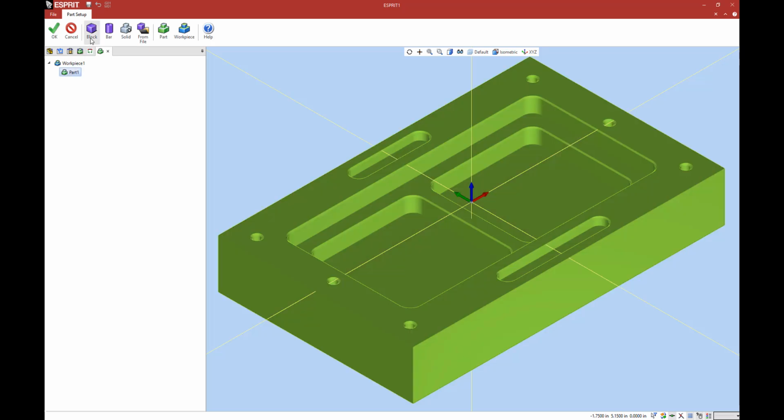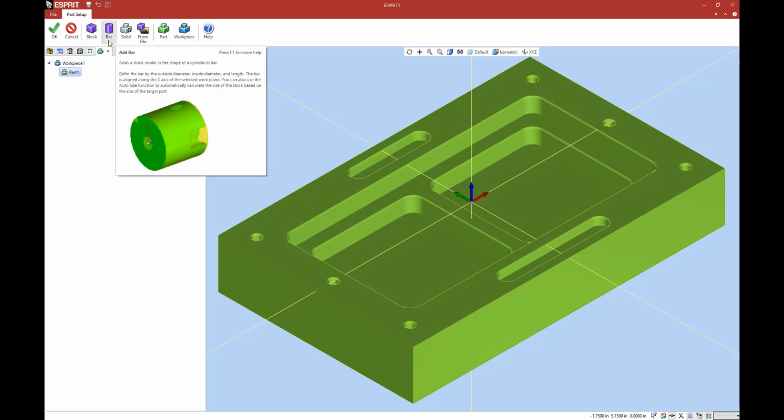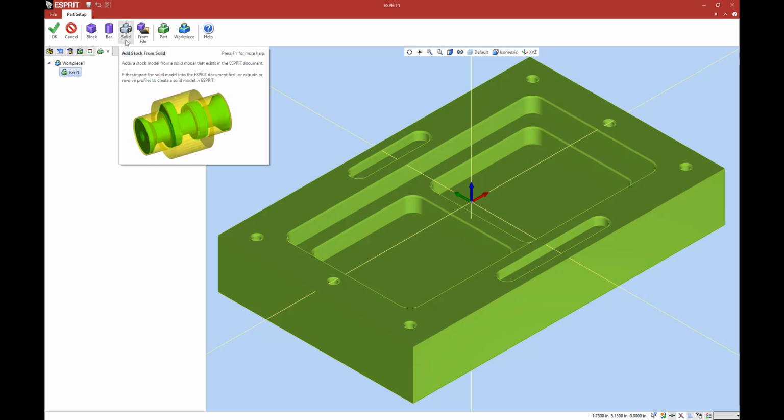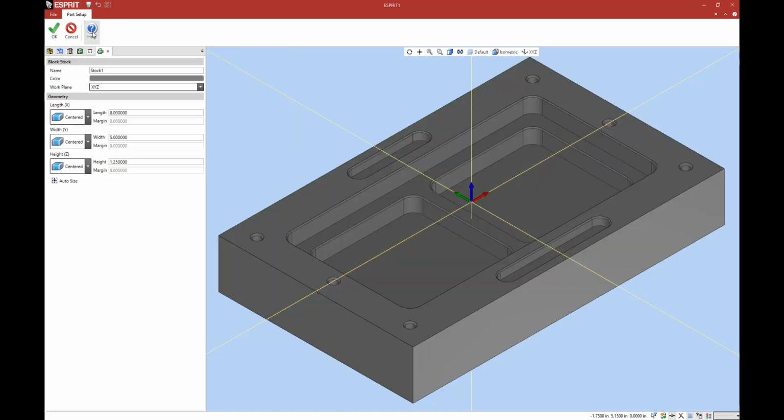If you can see, this is how we add a stock. So we can add a stock from a block, which is what I'm going to do. We can add a stock from a bar, or a stock from the solid in the workspace, or even an STL file, possibly even from another op. So let me add a stock from block.